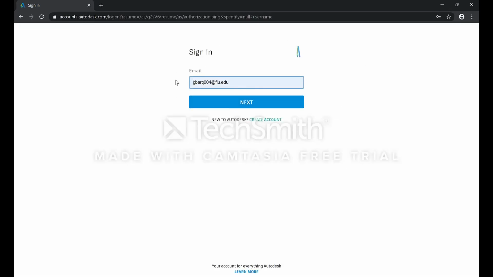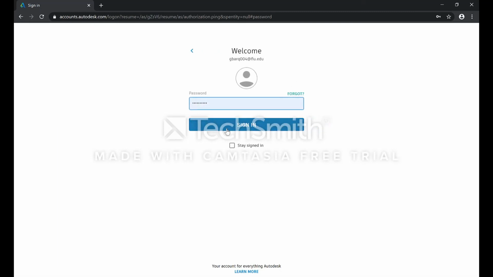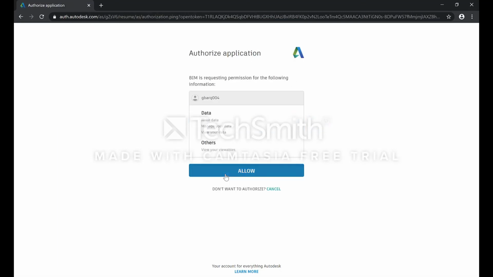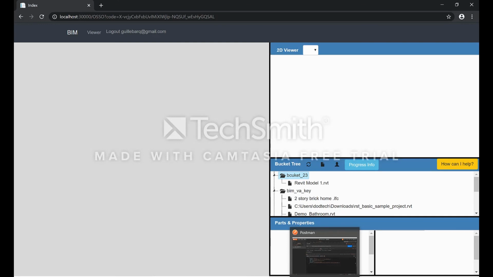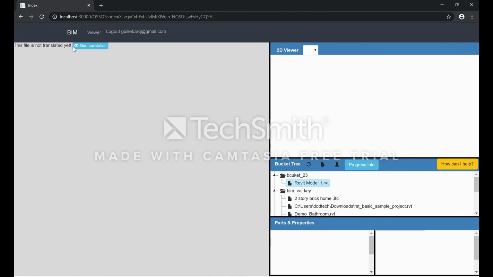This is my version, this is my branch. You can skip through this. You won't see it. You'll go straight to this page. On this page, you'll see that I created that bucket in Postman. You'll find that bucket right there the second you load in, because it should be tied to your account. My model's there. It hasn't been translated, but our program does translate it.